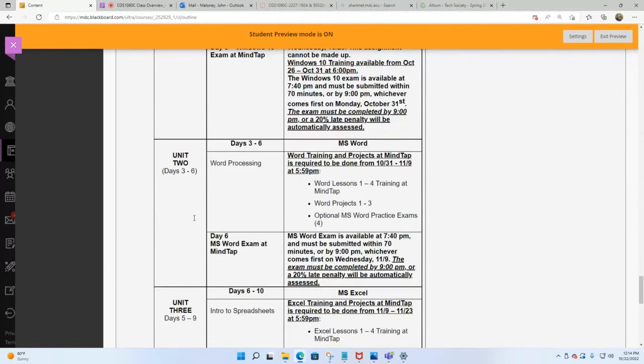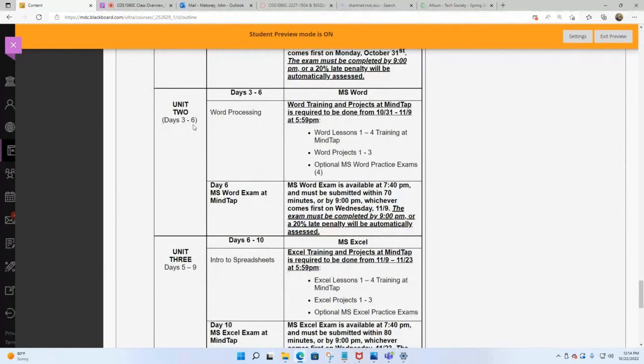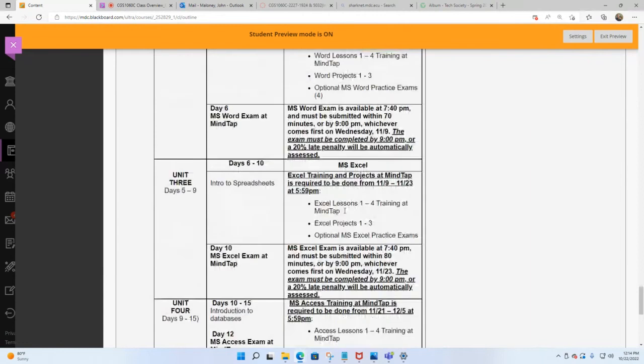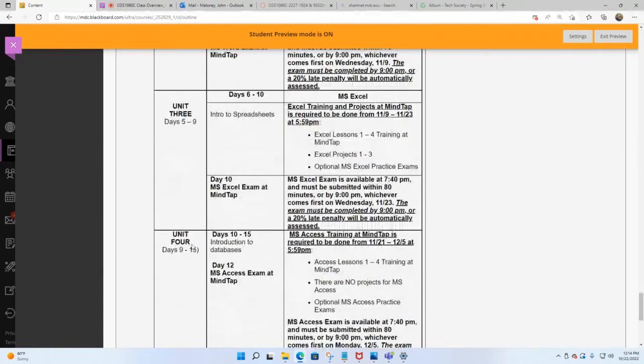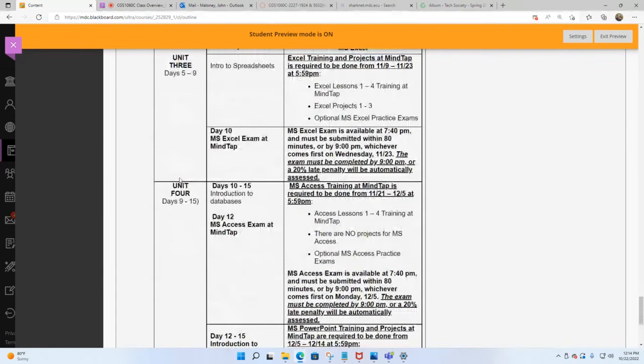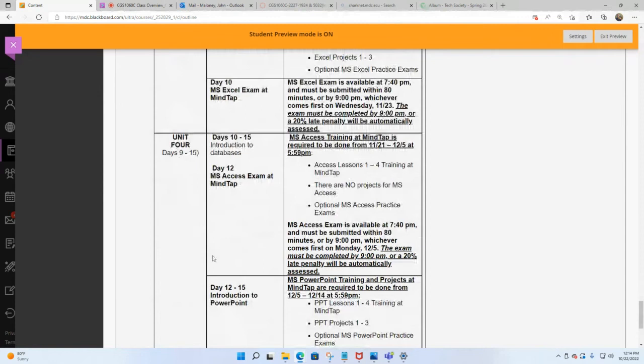All right. And then the next one, unit 3. And now here, I give you another day early, so that if you're done with Word, you can start on Excel even a day earlier. All right. All the assignments. Unit 4 is for Microsoft Access and PowerPoint. So it goes through day 15.